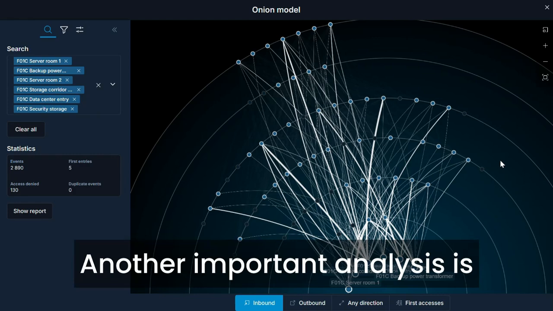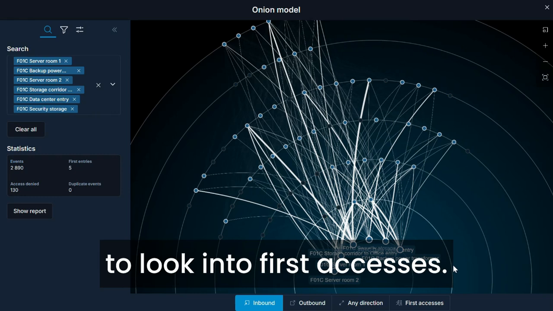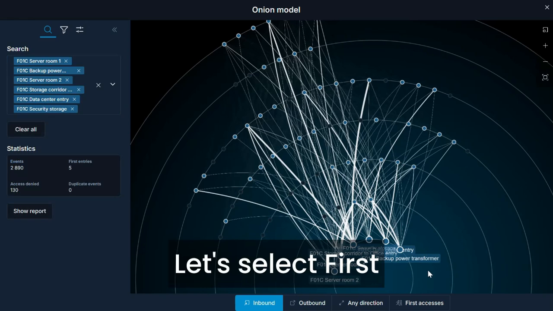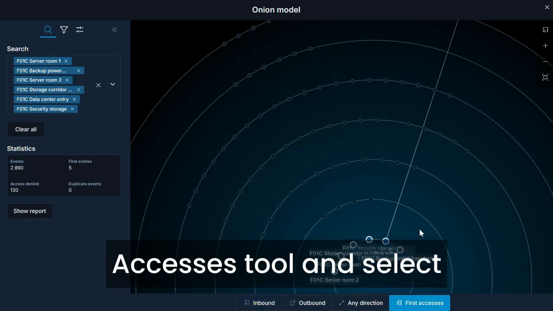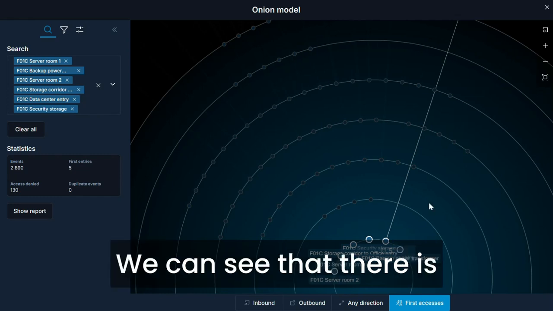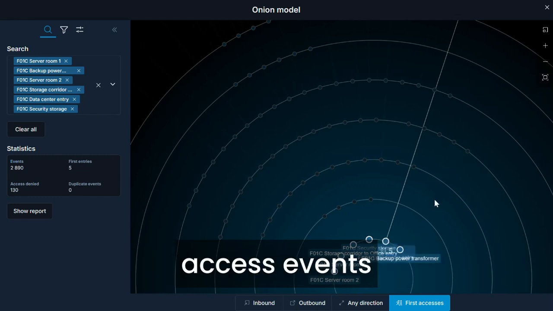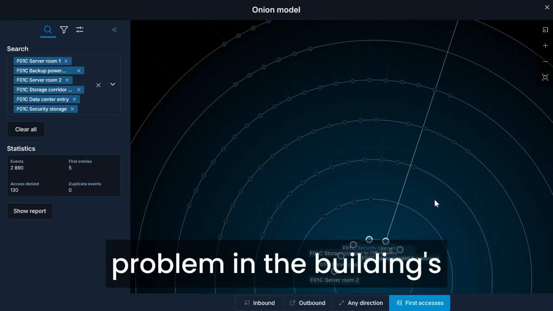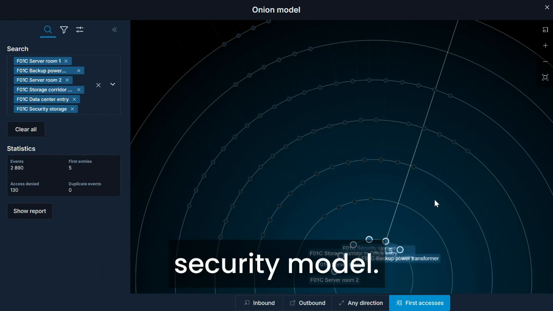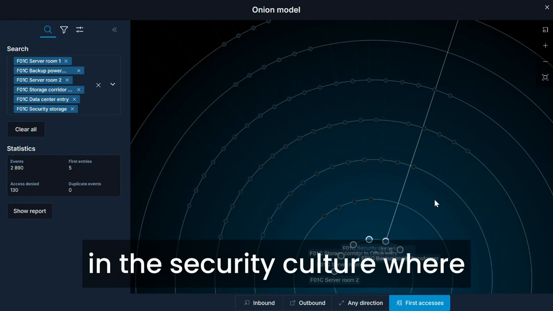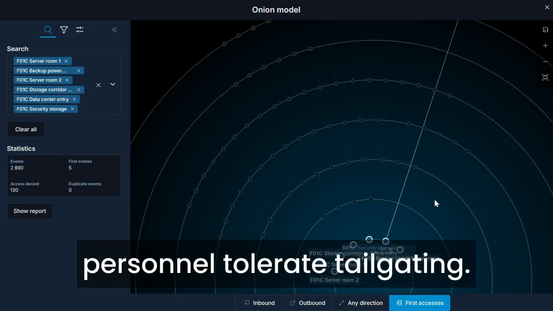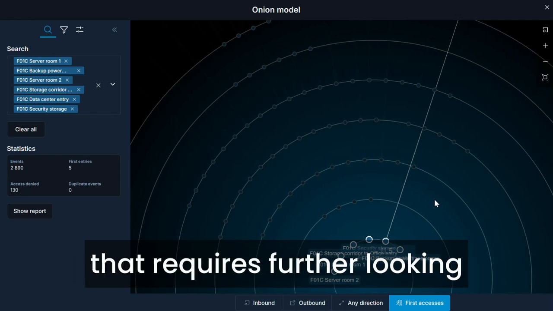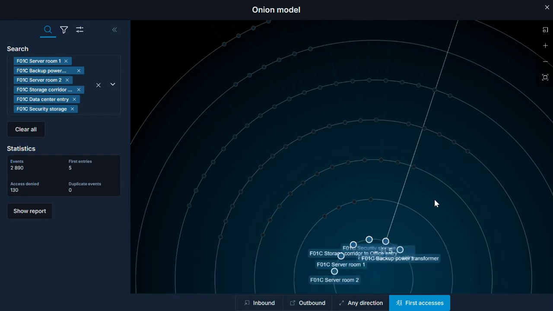Another important analysis is to look into first accesses. As an example, let's check our critical perimeter. Let's select the First Accesses tool and select the critical layer. We can see that there is a device there with first access events. For a device in a critical area, this may indicate a significant problem in the building's security model. It may also indicate lapses in the security culture where personnel tolerate tailgating. In any case, this is a finding that requires further looking into by your security team.